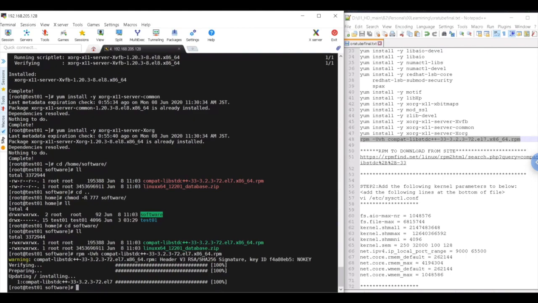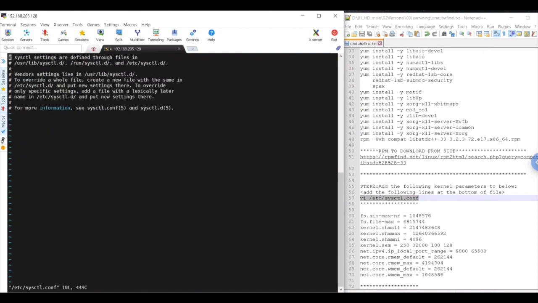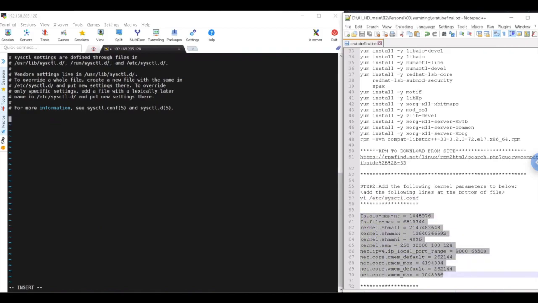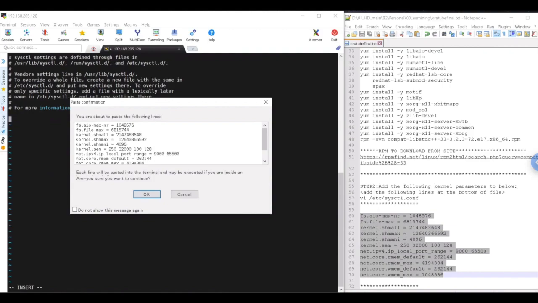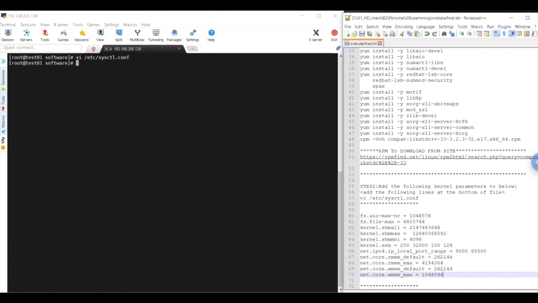So we need to add the kernel parameters in the sysctl.conf file. Use the vim editor for this. So we'll just clear the screen. Alright, so we opened the file. To edit the file, press I and copy paste the parameter file. Alright, press escape and then save it.